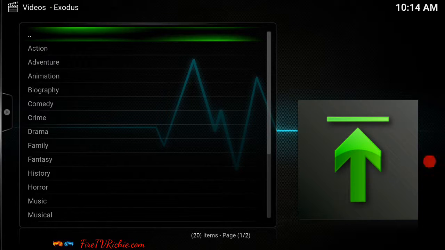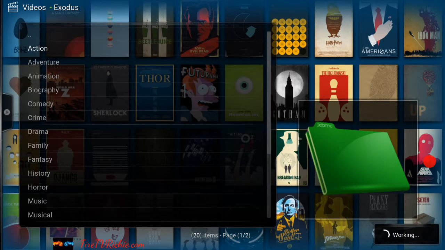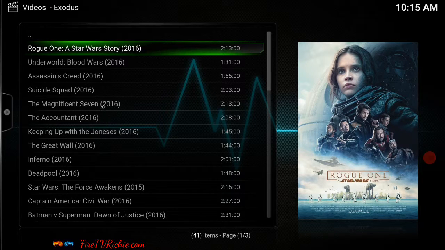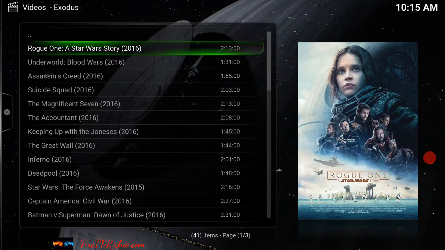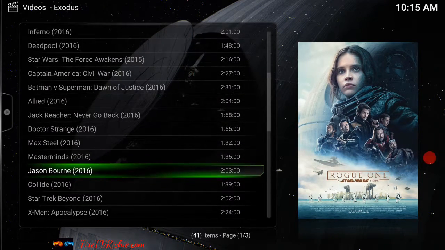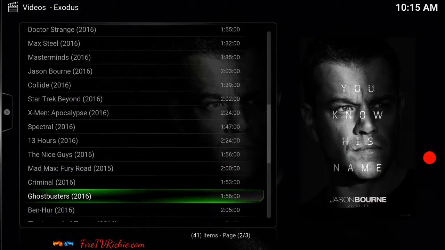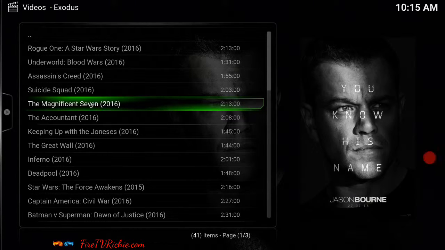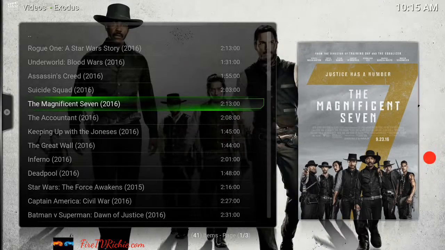So if you feel like you want to watch an action film, they're going to be in here. You just click on it, and there you go. You just start scrolling down. You can see the thumbnail or the DVD cover on the right hand side. And the way you use this is you just click on the actual movie itself.